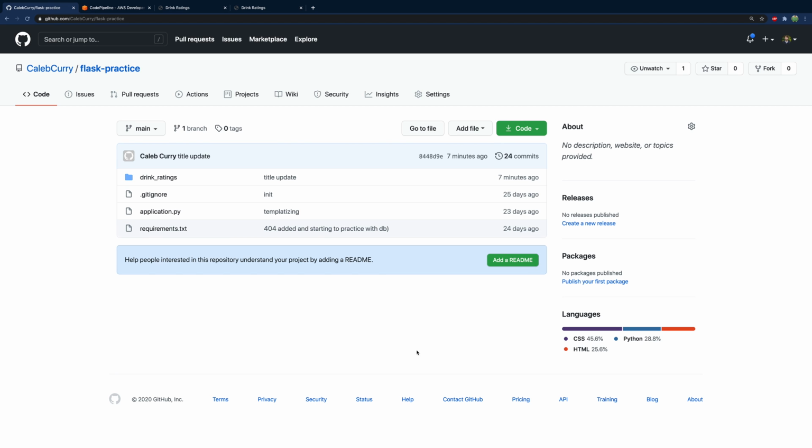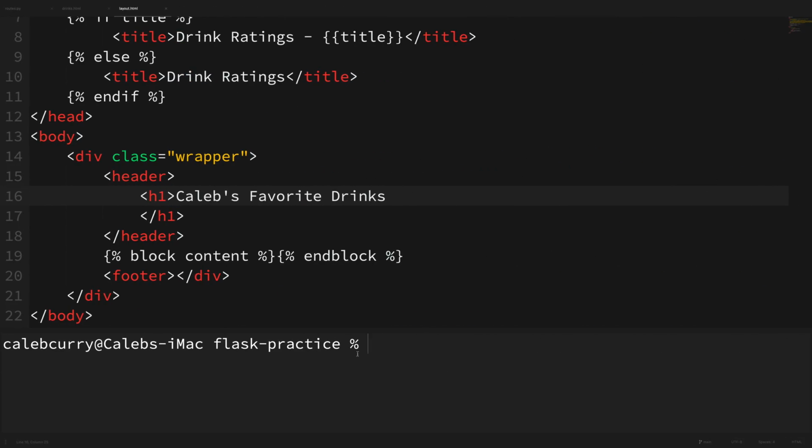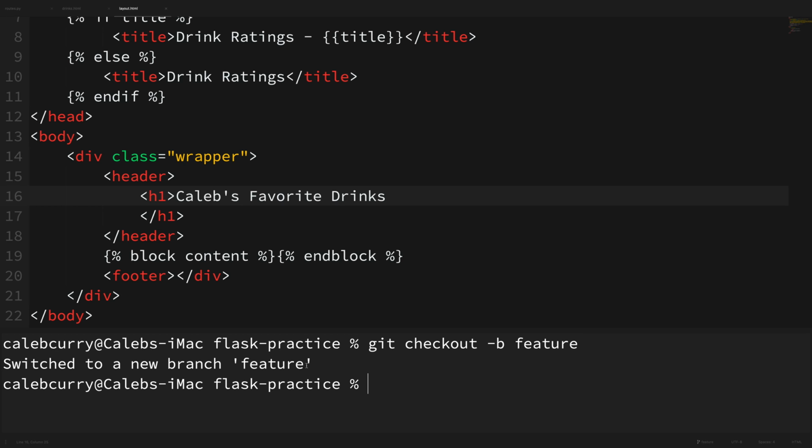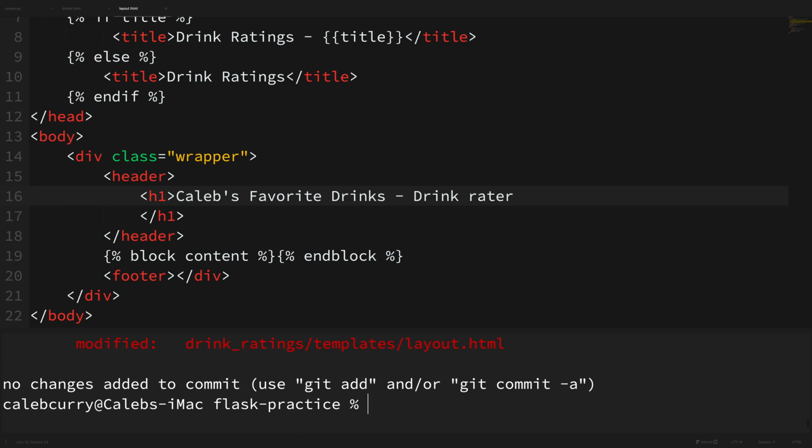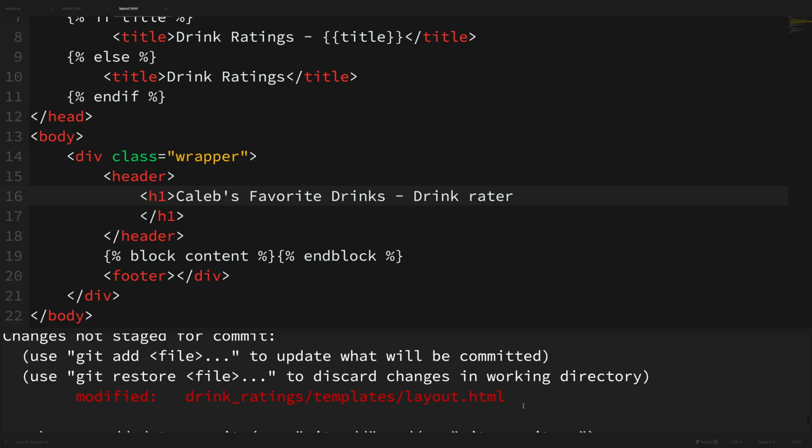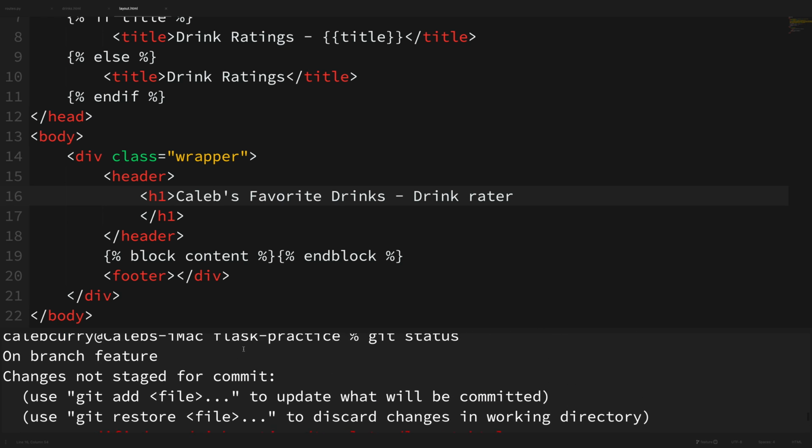So if I wanted to do branching for this application, all I would do is in the terminal for this repo, I would say git checkout -b, and then give it a name such as feature, and hit enter, switch to a new branch feature. Now I can make changes in this branch. So for example, I could say something like drink rater, it doesn't really matter. And I can say git status, and I can see that those changes are recognized, and it's also on branch feature. So that's what this here means.